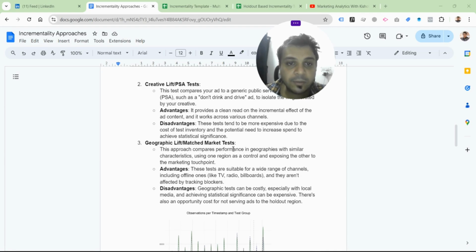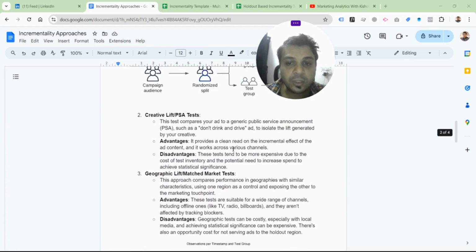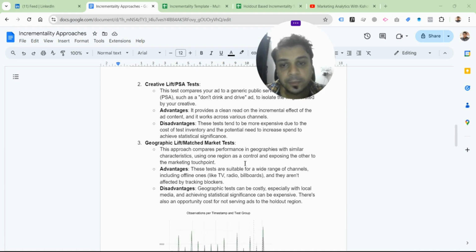They tend to be more expensive compared to platform audience holdout, and that's because there is the cost of test inventory. But at the same time, there's also a clearer understanding of the incremental effect of the ad content. So you can understand it at the level of the creative as to what is working and what is not.